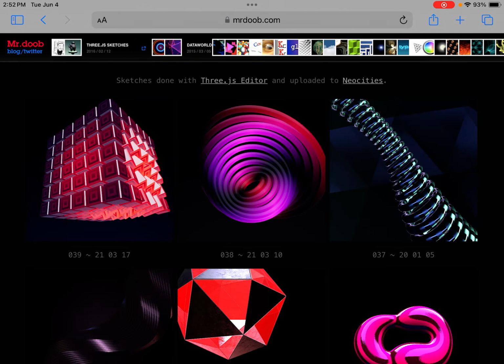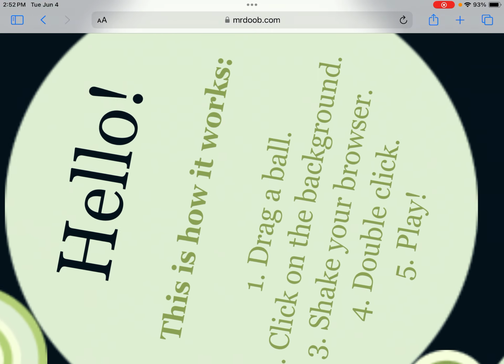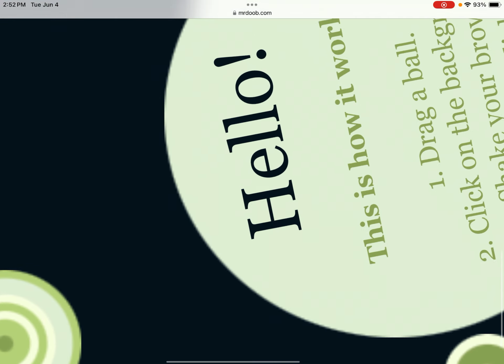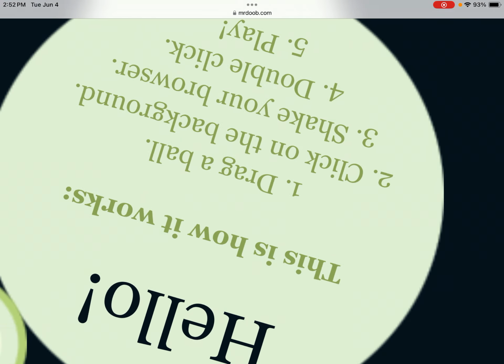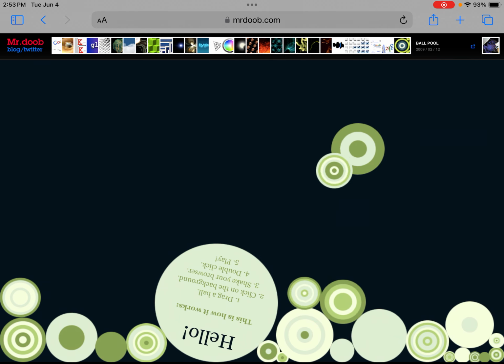Even this is Ball Pool. It says this is how it works. Wait, Dragon Ball? I can't read it upside down. Like, the date that says on the top, the Ball Pool was released on 2009/2/12. That's what it always releases.